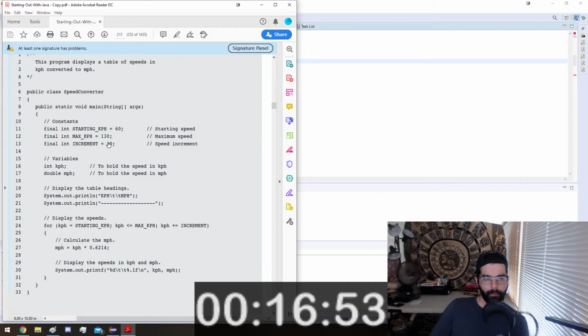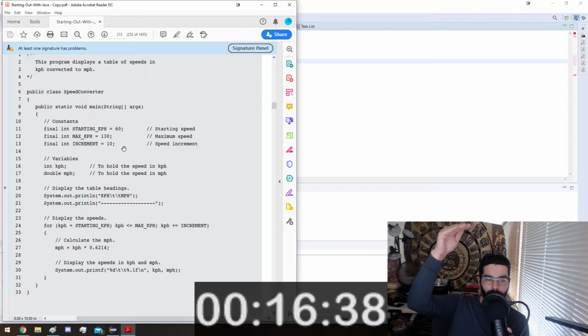So, constants: starting kilometers per hour, 60. Max kilometers per hour, 130. And then it increases from 60, 70, 80, 90, 100, 110, 120, 130. Defining the variables here. After that, this is what we'll print out.